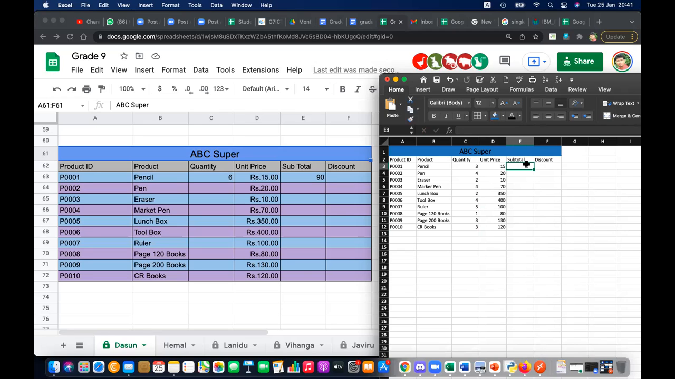Subtotal should be the multiple. That means, let's say unit price is 15 and you purchase 3 pencils, then the subtotal should be 45. So the multiplication is asterisk, right? You know how to multiply, it's asterisk. So try to get the subtotal here.